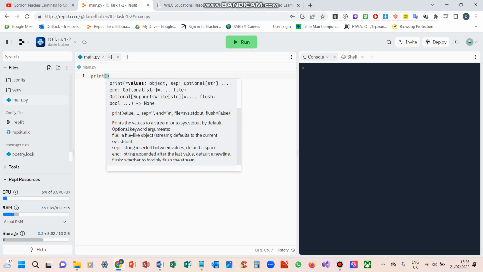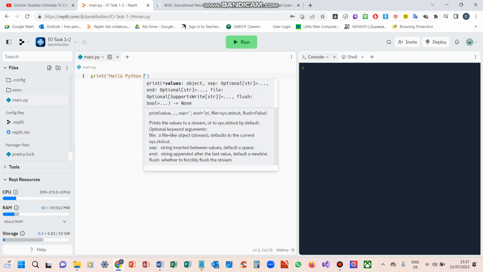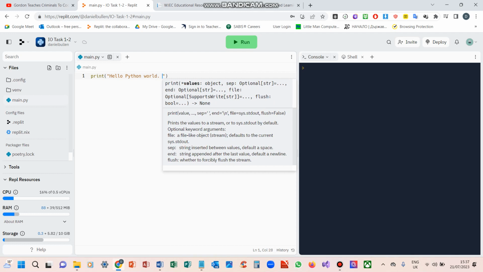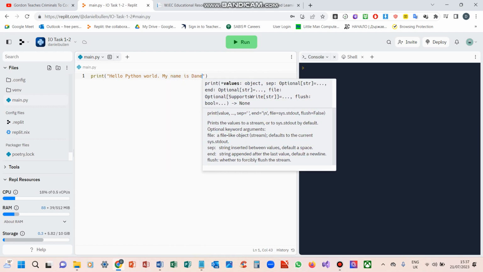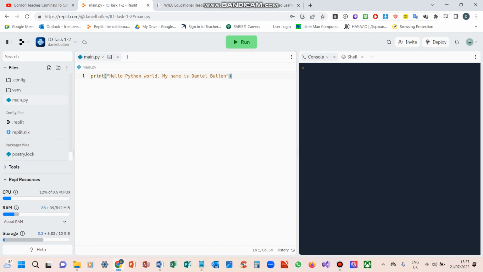Then we need to press Shift and 2. That gives you the double quotation mark. I am going to type something like hello world, or hello Python world, because we are doing Python. And then I'll just say my name. Click out of that, and when you want to test your code, you just press run. This is how we run our print statement. Wherever we put the print statement, it is output in the console on your right.